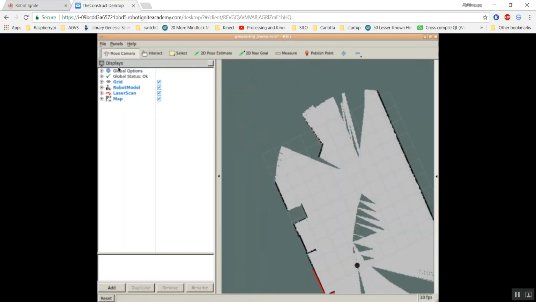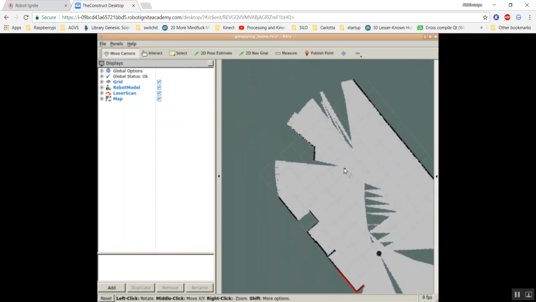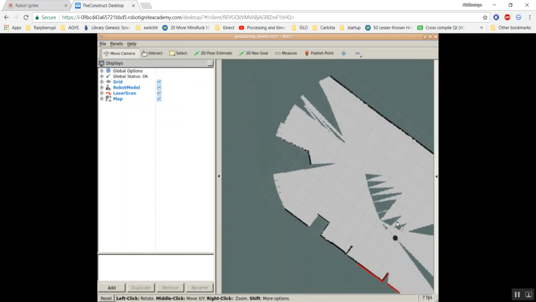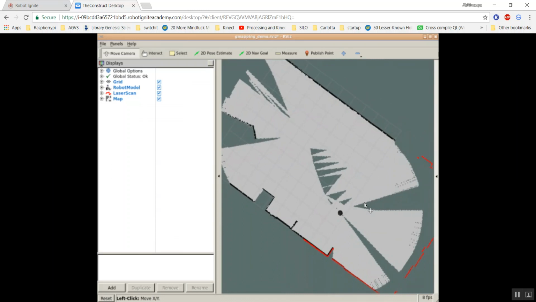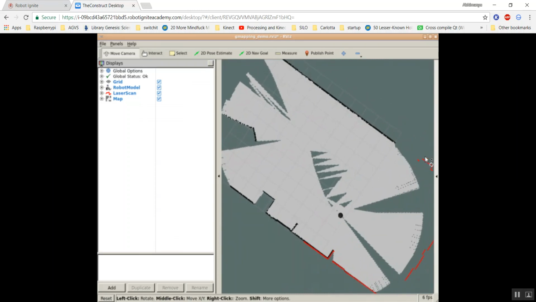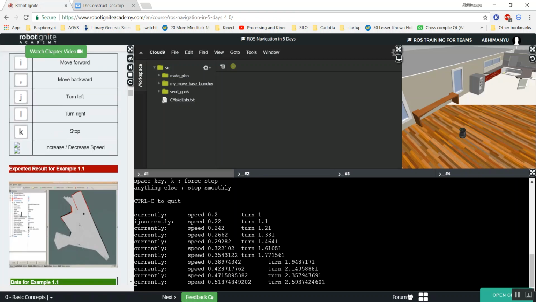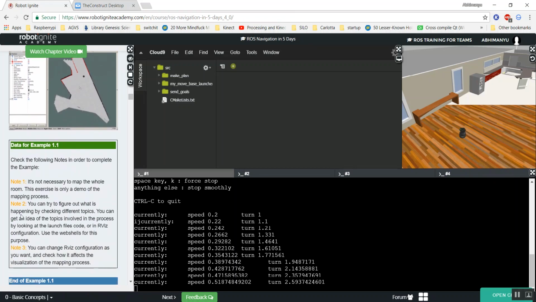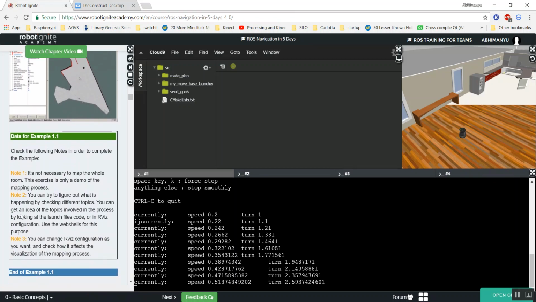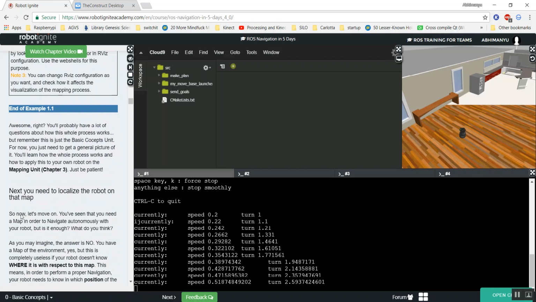So our map got a little bigger now, as we can see here. And let's just go back now. So first activity was about how to create a map, and we did it. So what's next then?